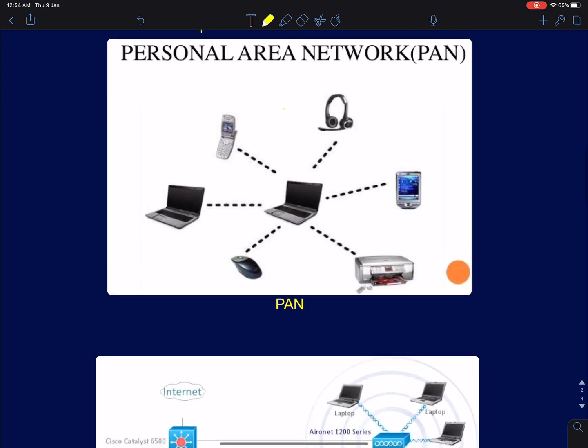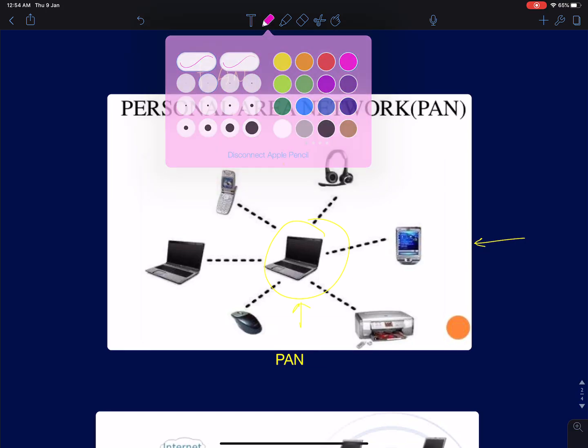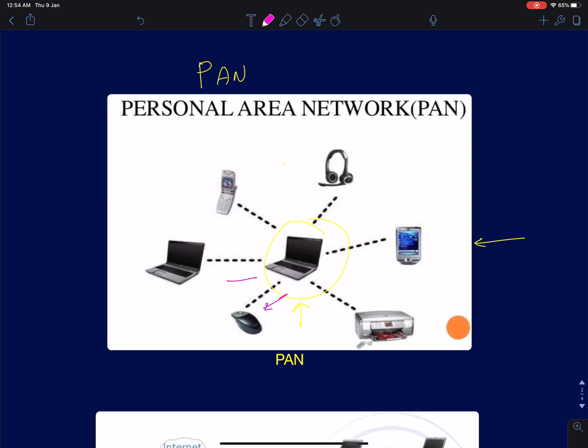So I've shown it here. This is a classic example of a personal area network where a Bluetooth device, a laptop here, can connect via Bluetooth to a mouse. It can connect to a mouse or another laptop through Bluetooth, or a cellular phone, an earphone, or a printer. So this is one classic example of a personal area network. Bluetooth is one good example.